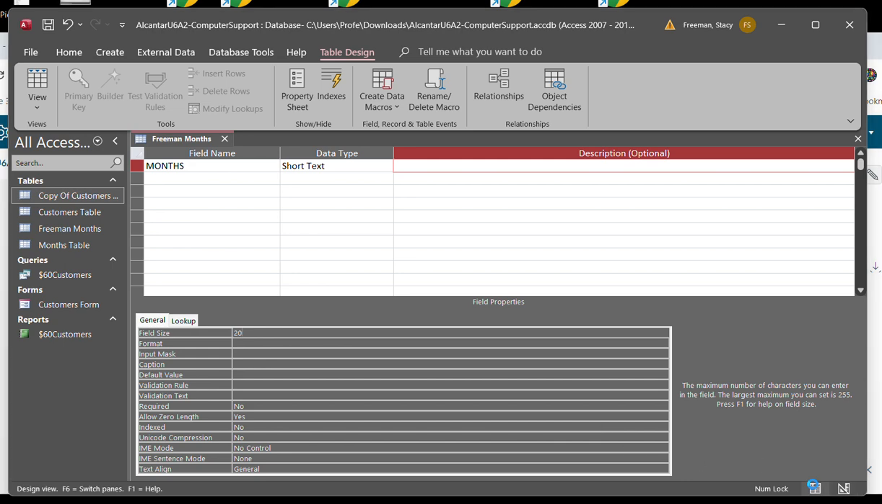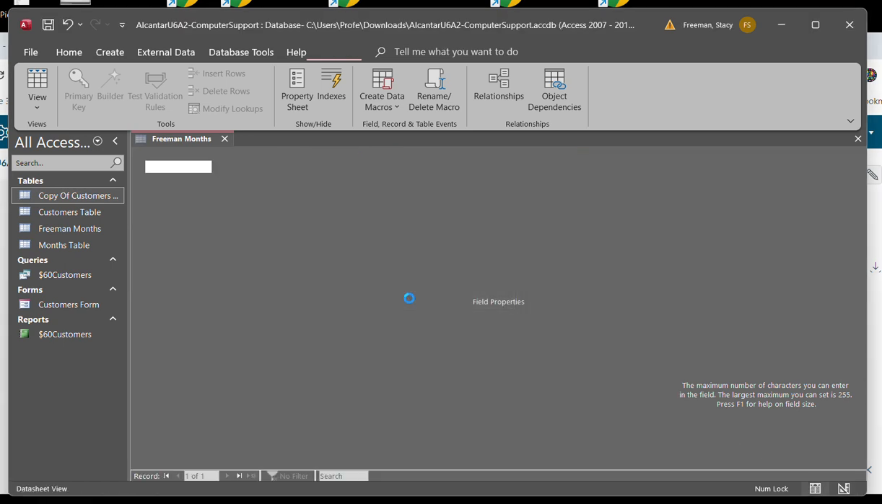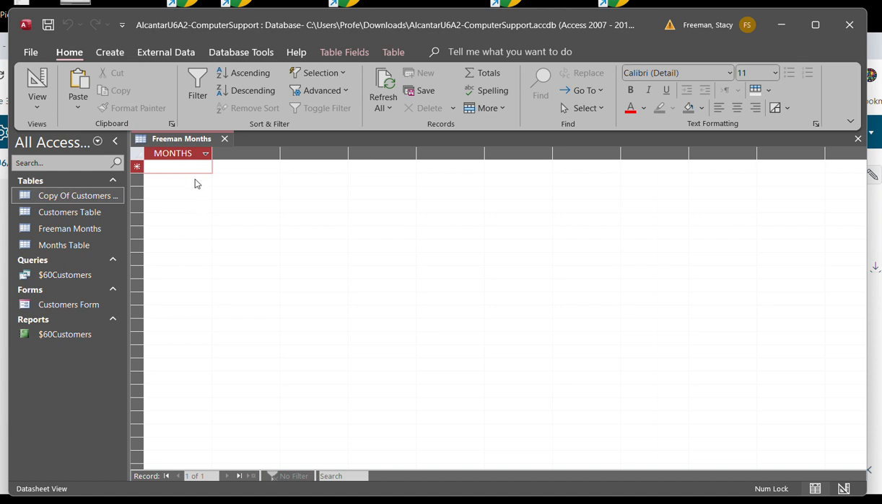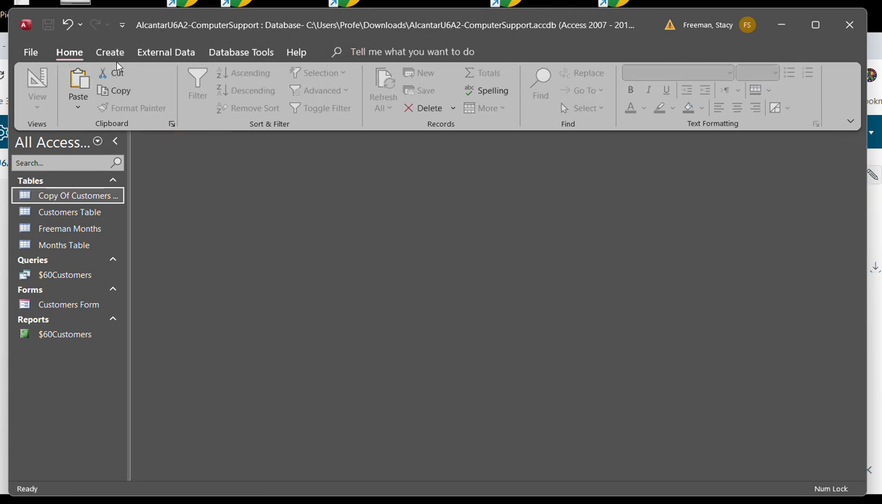And then I'm going to go to datasheet view. Do I want to save this? Yes. So now I have a table with just one field here. And then I'll type my records, January, February, March, April, and so on. I'm not going to type them all. And I'll close it.